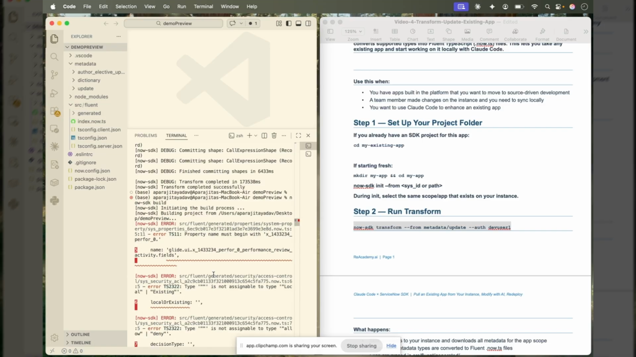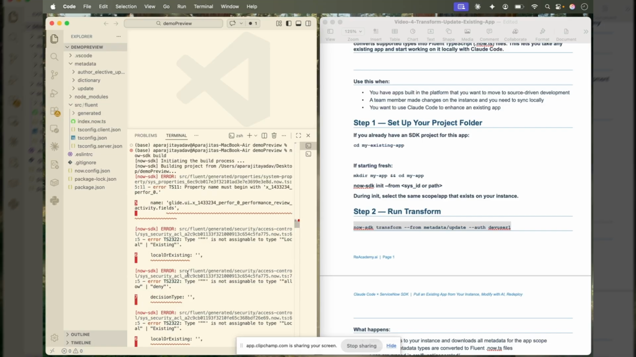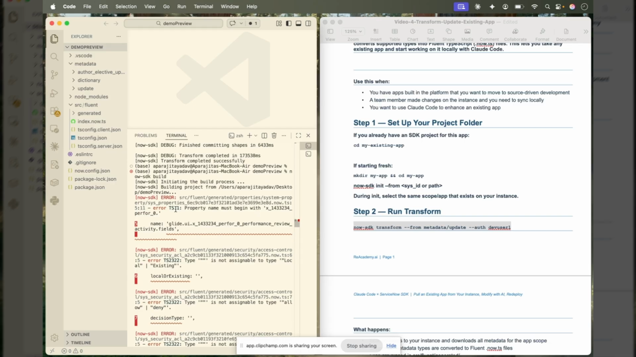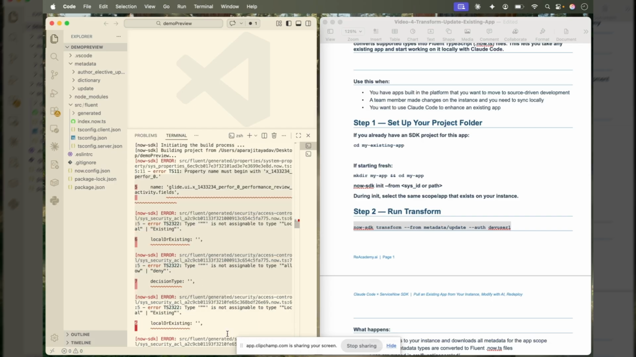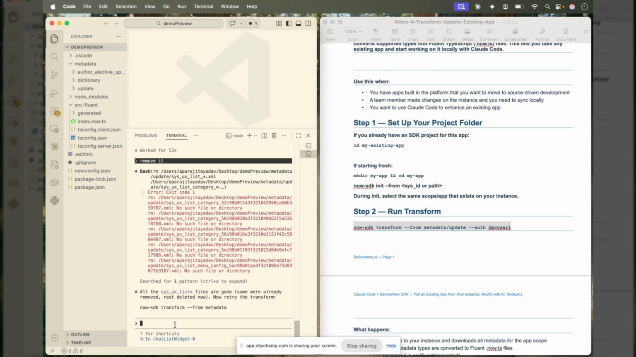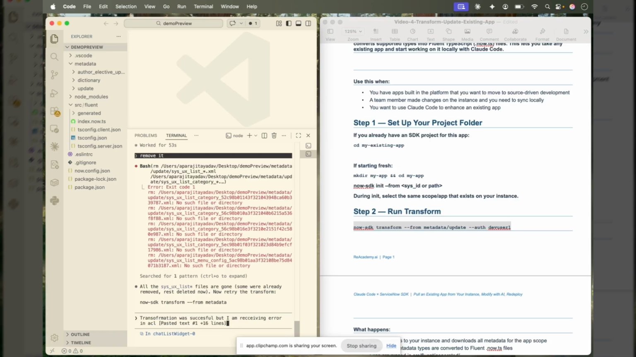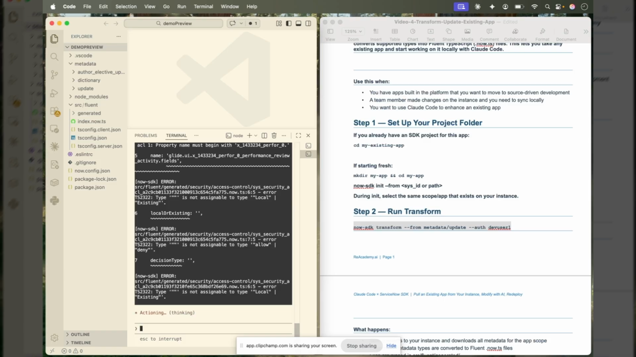But now I'm facing some issues while building it. I want to build it and deploy it once, because it has been transformed now. So first I want to do that before updating anything. Again, I'm getting an error that the property name must begin with something like this in the Fluent. In the security access control, basically, the transformation was successful, but I am receiving errors in ACL.